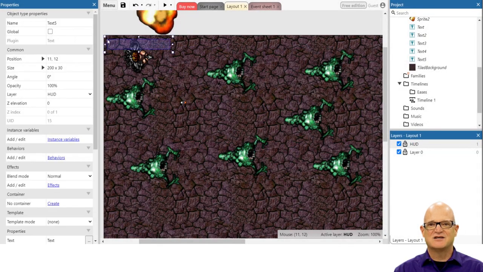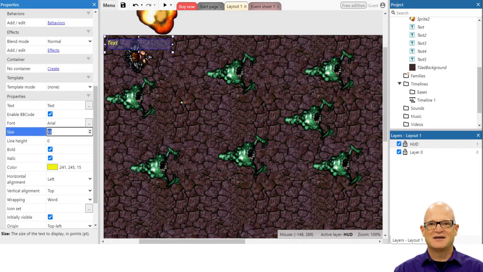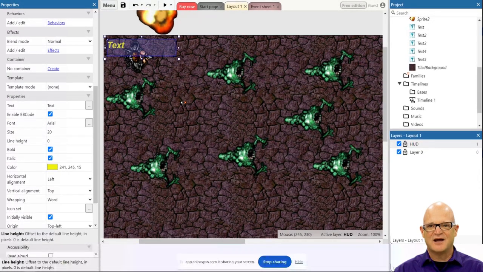It's going to be hard to see if it's black, so in the Properties bar, let's make the score bold. Now let's add italic, and let's make it yellow. Now choose a slightly larger font size. Resize it wide enough to fit a reasonable amount of text. Now let's switch back to the event sheet.